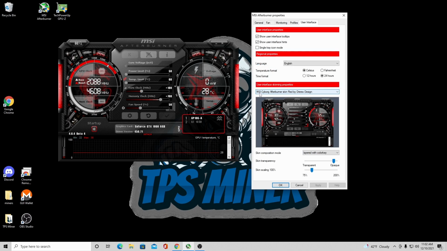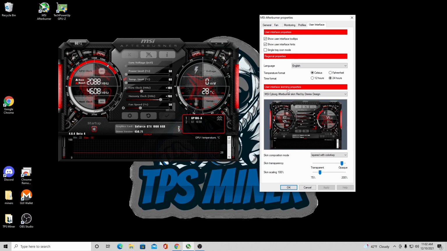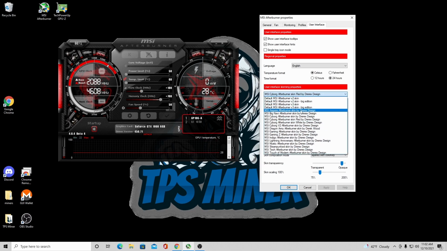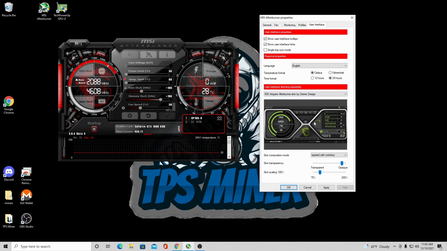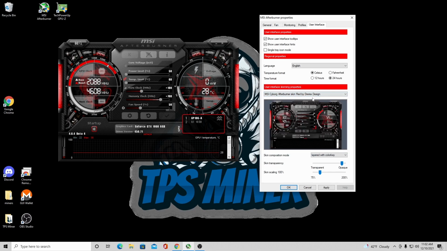The skin I use, and what I've found most folks use on YouTube, is the Cyborg Afterburner skin, red. So again, you can change your skins to whatever you prefer. The features and functions are going to be the same. It's just what it looks like. So again, I use the red skin, the Cyborg skin.